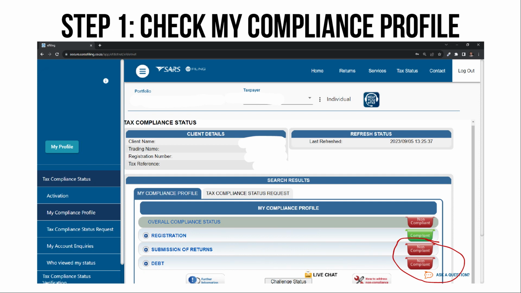The first step is to check your non-compliance profile. When you log into e-filing, under tax status you can go to tax compliance status, then go to my compliance profile, and then you'll see the ones that you need to fix would be red. Usually it's the submission of returns that's outstanding, or there's tax debt that's outstanding. So first you have to check what is actually outstanding.